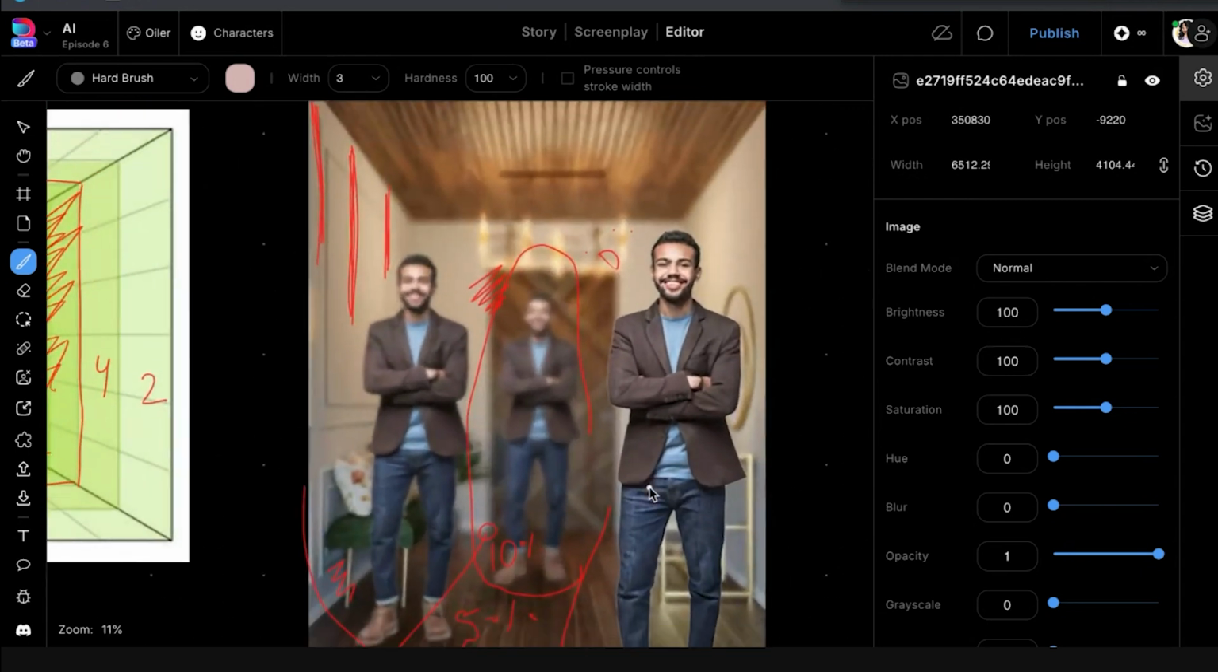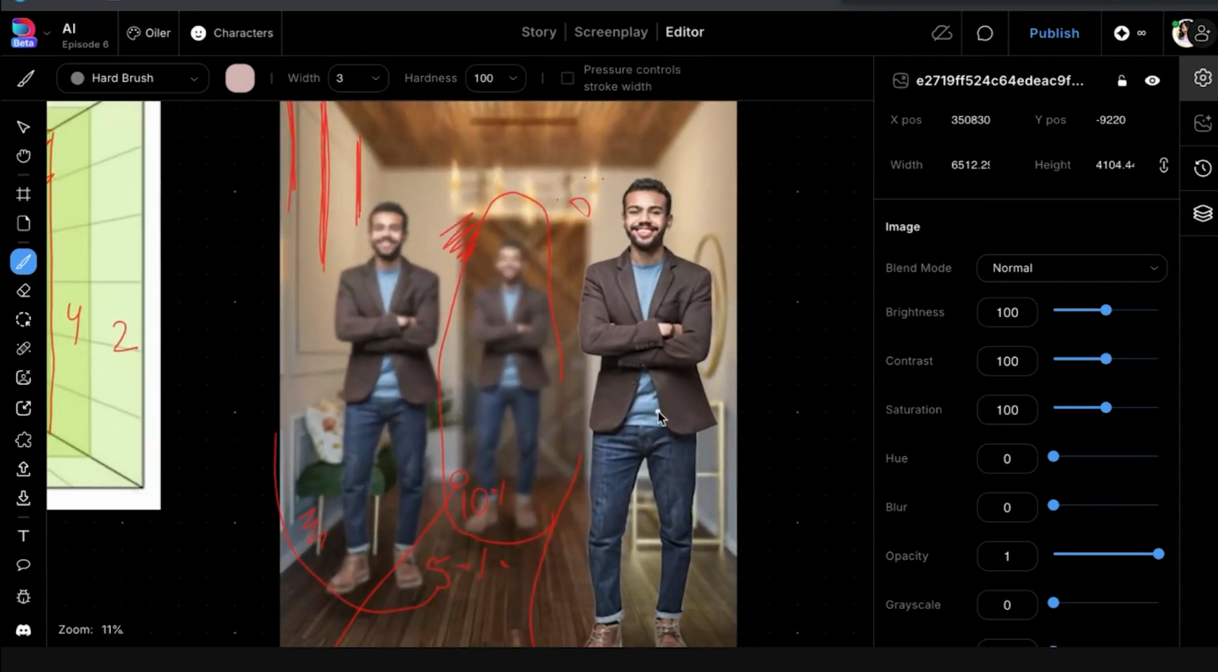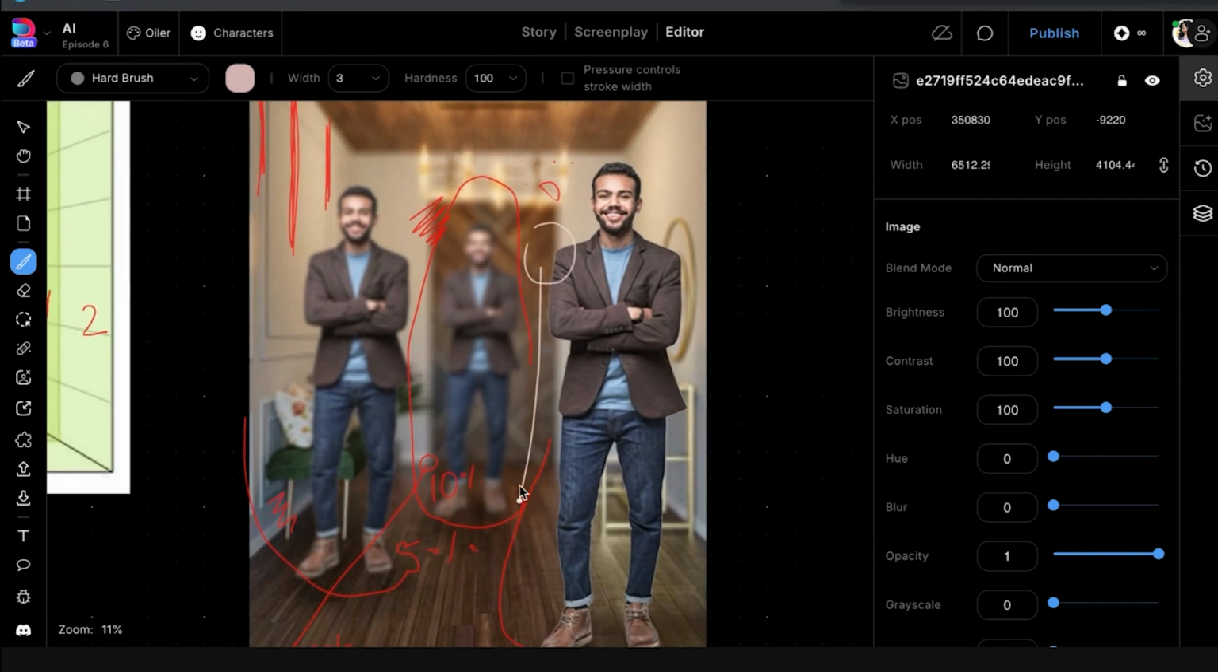Something similar to this. He and he cannot have the same amount of blur because they are away from each other. Now, if a person is standing here, exactly here, the same person, now they can have the same amount of blur, but they will not have the same amount of blur.